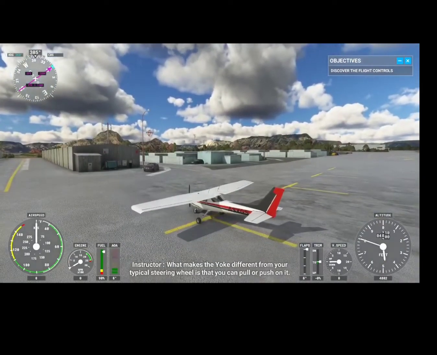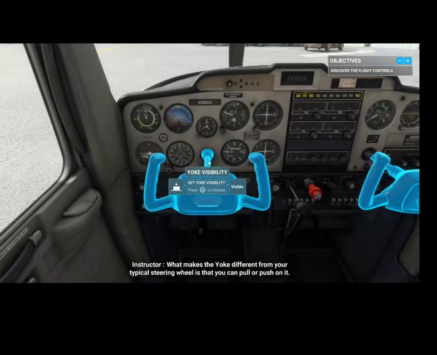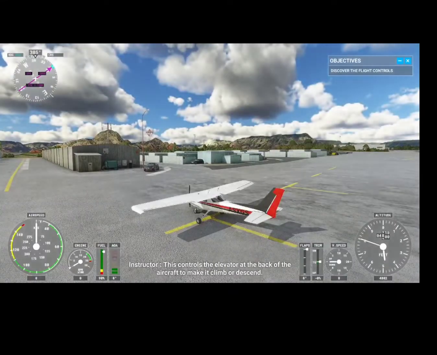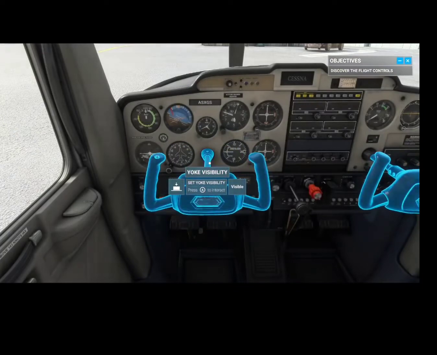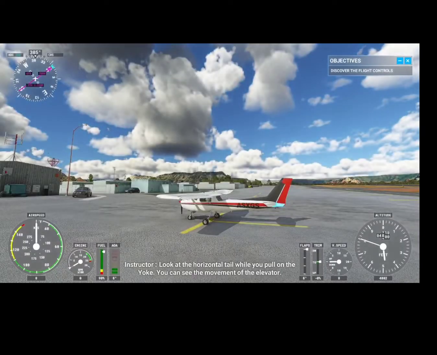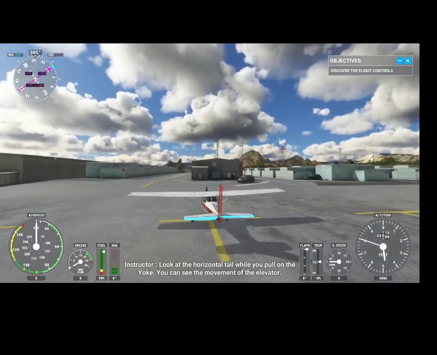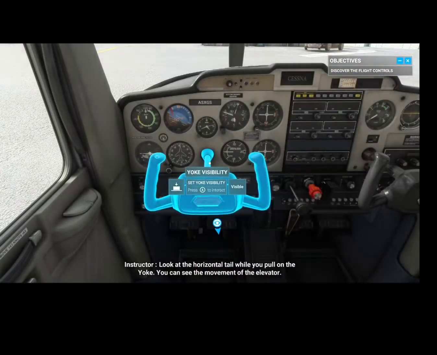What makes the yoke different from your typical steering wheel is that you can pull or push on it. This controls the elevator at the back of the aircraft to make it climb or descend. Look at the horizontal tail while you pull on the yoke. You can see the movement of the elevator.